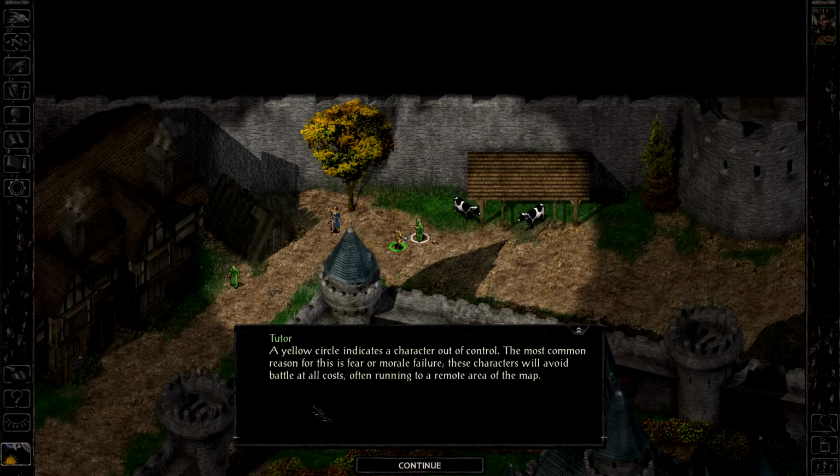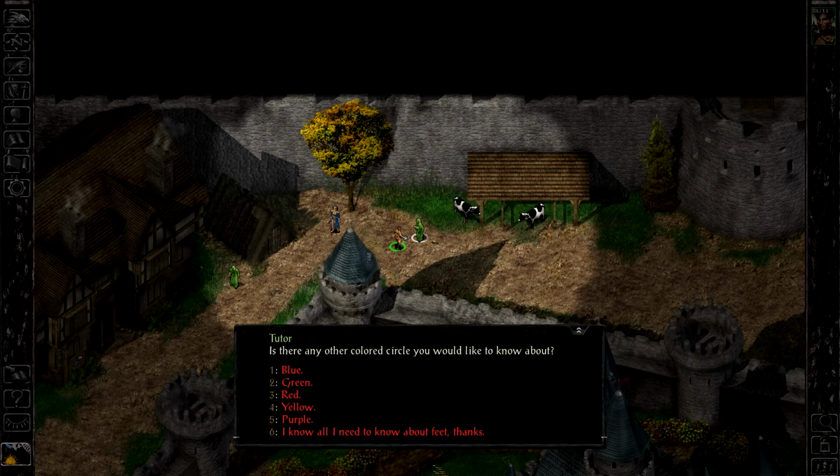Yellow. A yellow circle indicates a character out of control. The most common reason for this is fear or morale failure. These characters will avoid battle at all costs, often running to a remote area of the map. The circle also appears when some characters have become enraged. Berserkers, for instance, have been known to lose control in the heat of the battle, turning on their own allies.